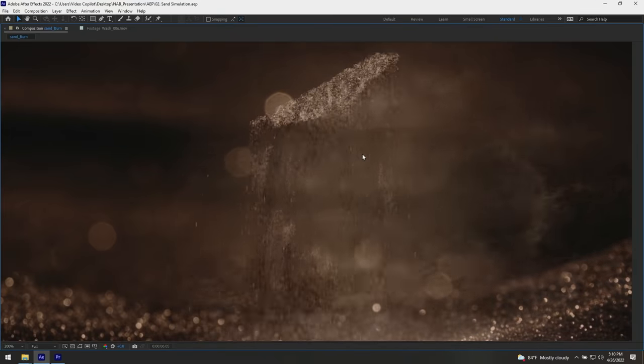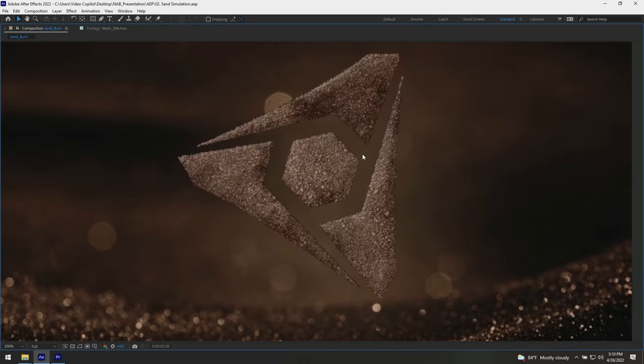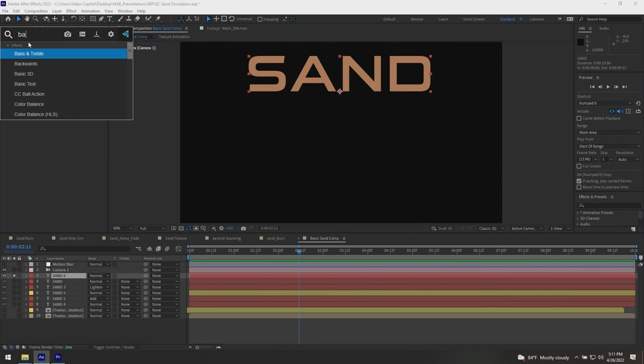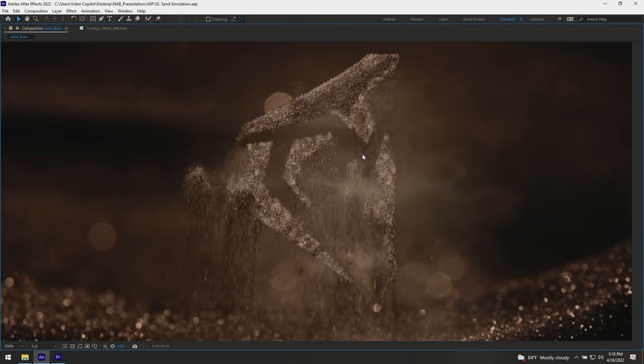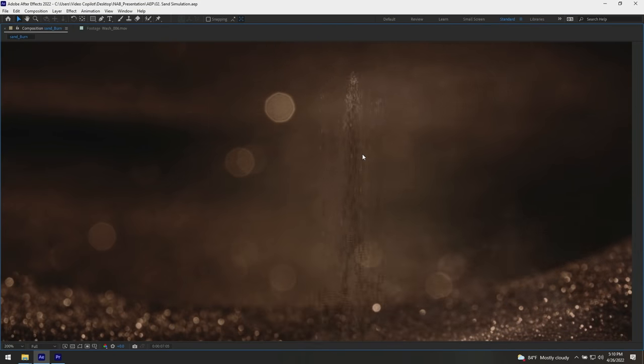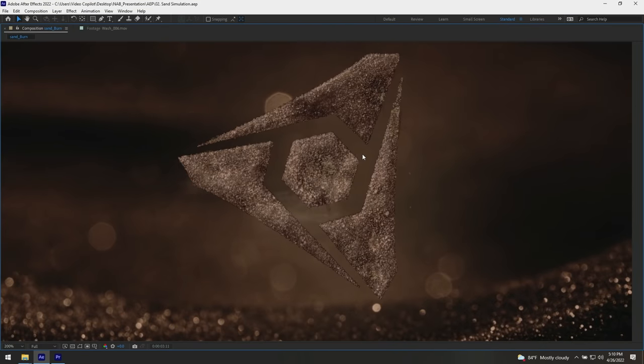Now, talking about unusual visual effects, I wondered if this effect called CC Ball Action could be used to create some kind of sand simulation. And the result was actually really cool. So let me pull open this quick project.